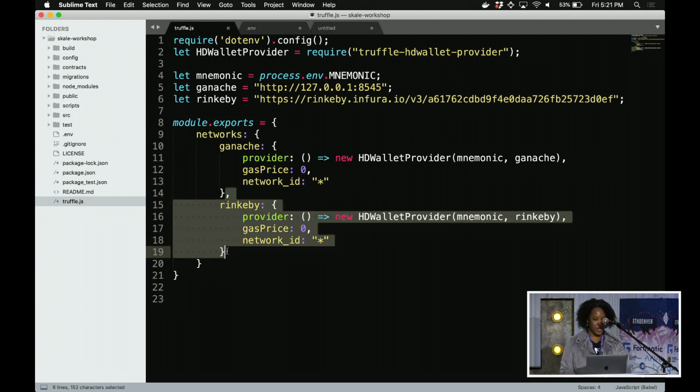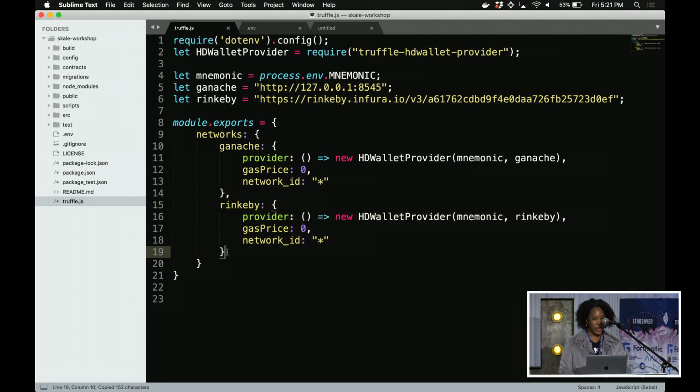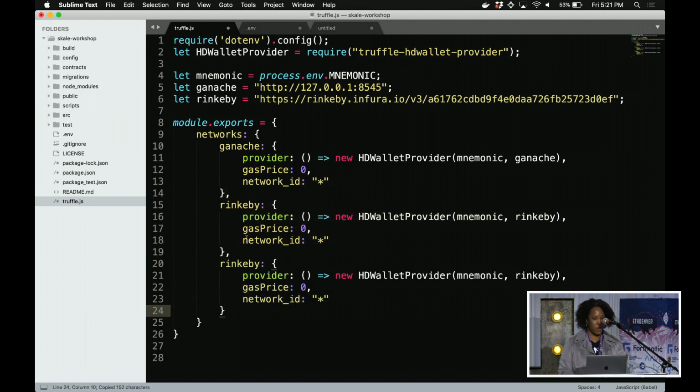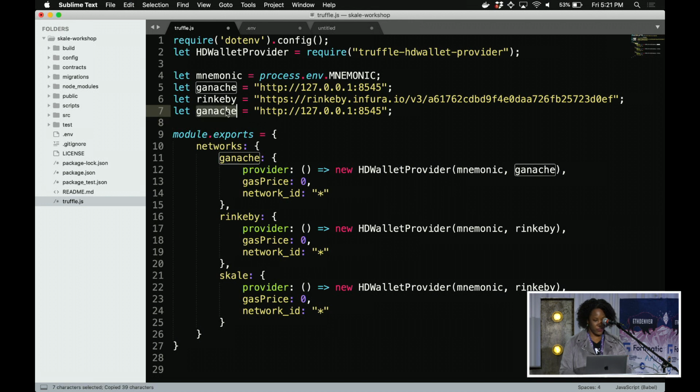I'm going to cheat a little bit and copy this Rinkeby network module. Let's give it a proper name. And let's also cheat a little bit, copy this Ganache one, and give that a name. Now what we'll have to do is connect it to an IP and port that connects to your own S-chain that you'll create or that will be created for you.